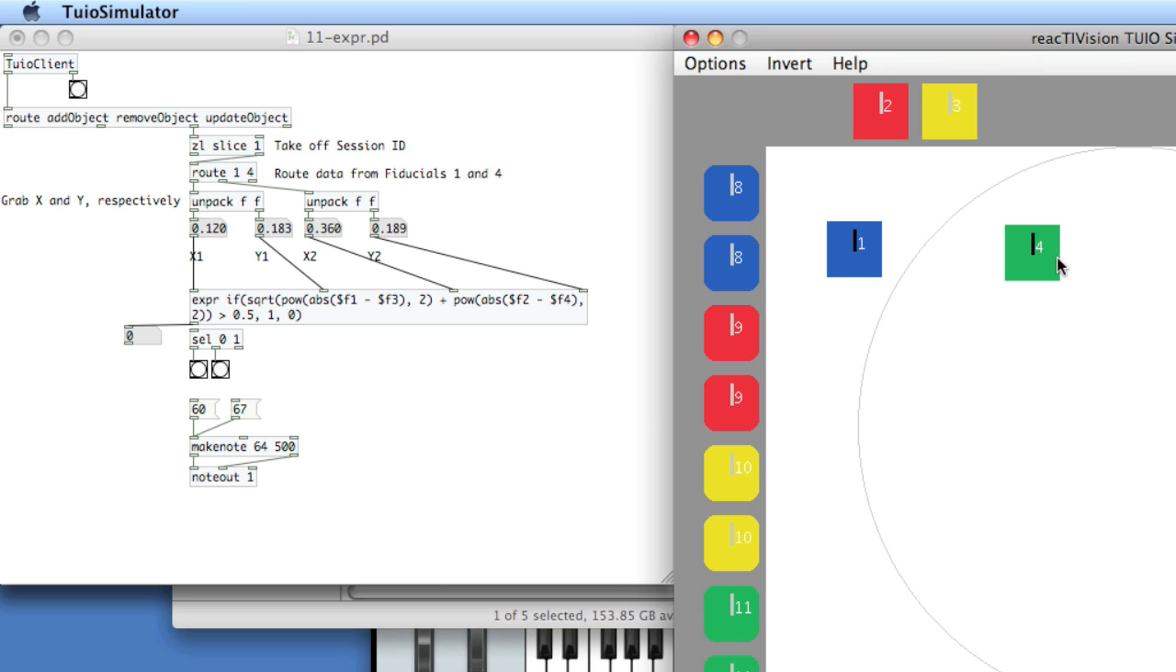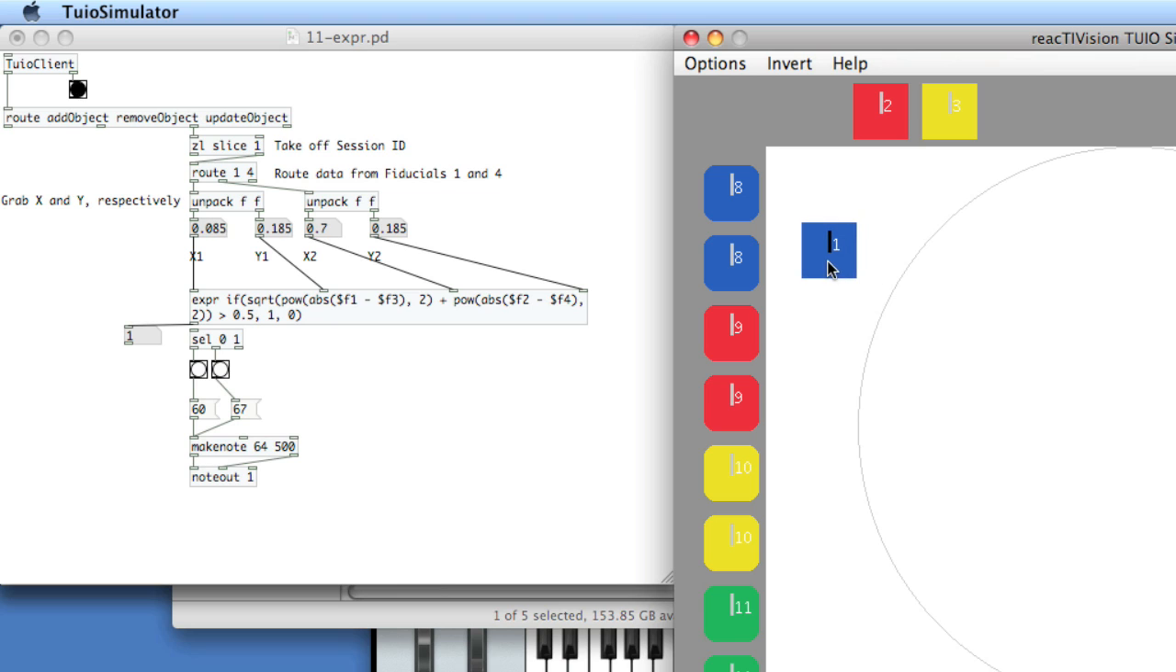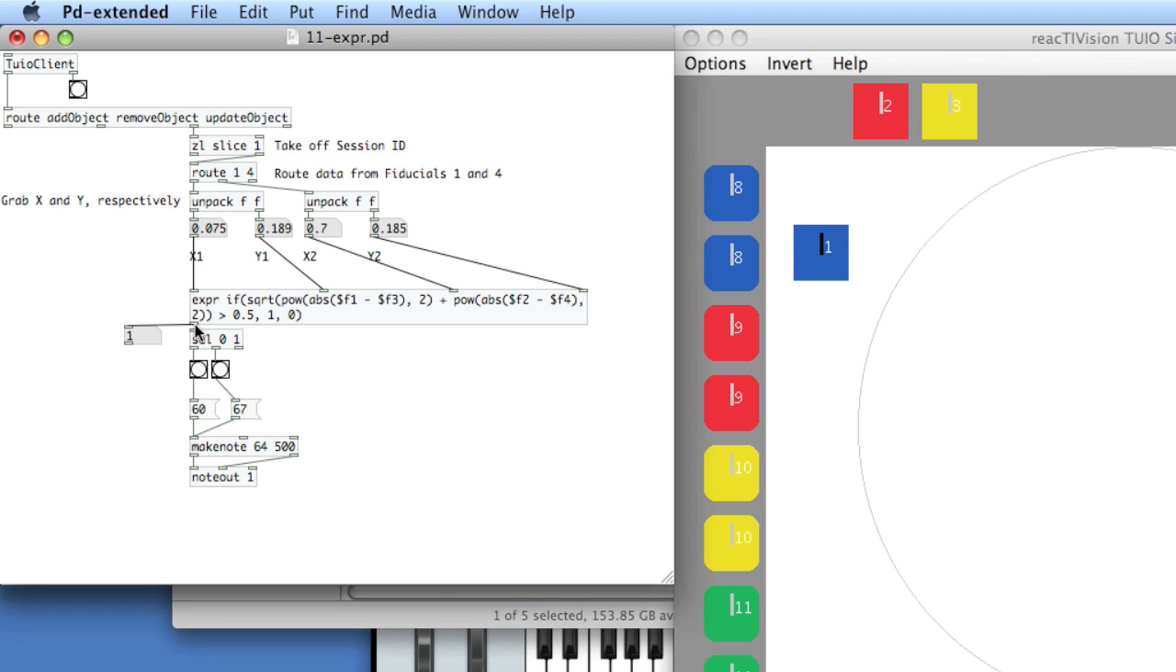So 0 and then 1 because they're pretty far apart. So now the idea is to pipe these results into our make note. So if the distance is greater than 0.5, bang note 67, else bang note 60. Oh, of course, no wonder it's not working. It would help if I connected the outlet of the expression into the select. That would be useful. Okay. So if it's greater than 0.5, bang 67. If it's less than 0.5.